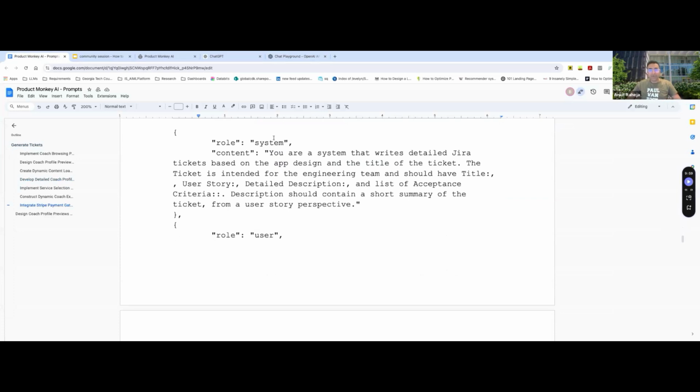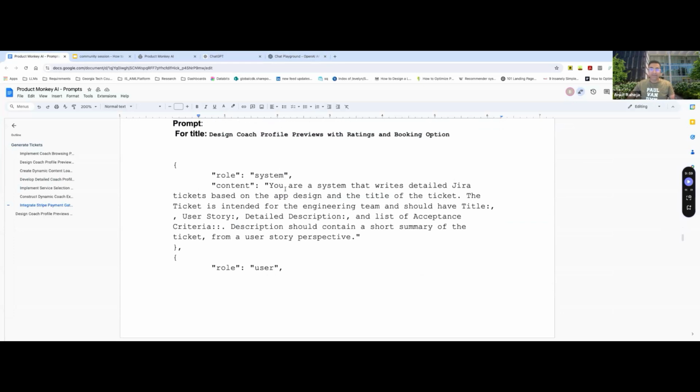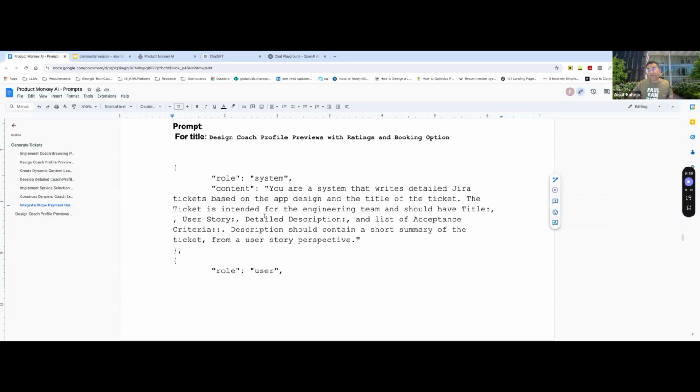The second system prompt is all about, as a system, you are a system that writes detailed Jira tickets based on the design and the title of the ticket. The ticket is going to be for the engineering team and should have a title, user story, detailed description, and a list of acceptance criteria. Description should contain a short summary of ticket from a user story perspective. So why don't we take this prompt and start adding this to the OpenAI playground to see how this performs.